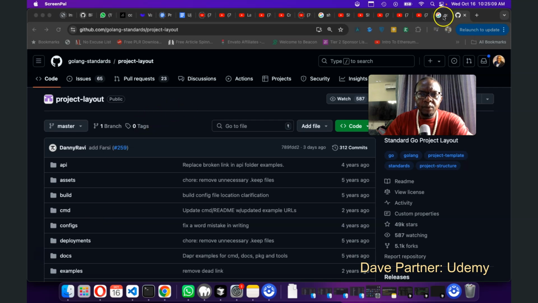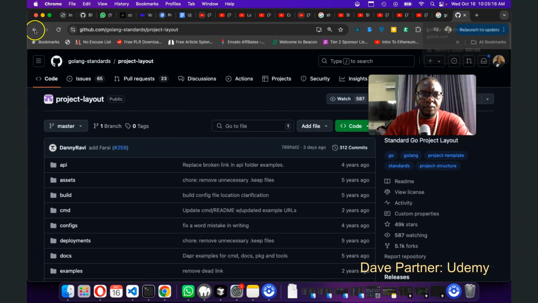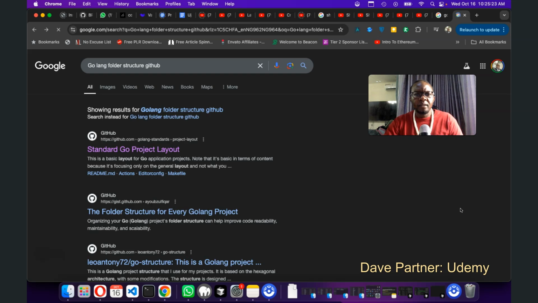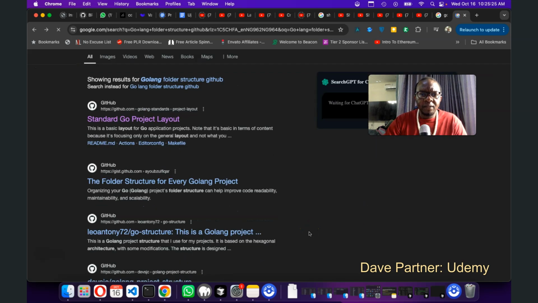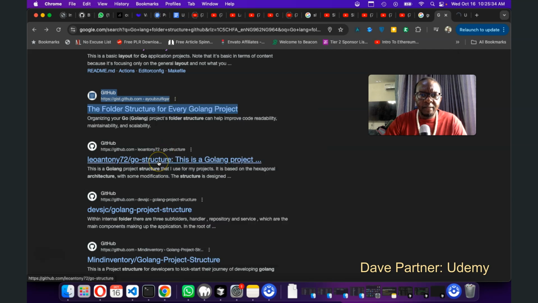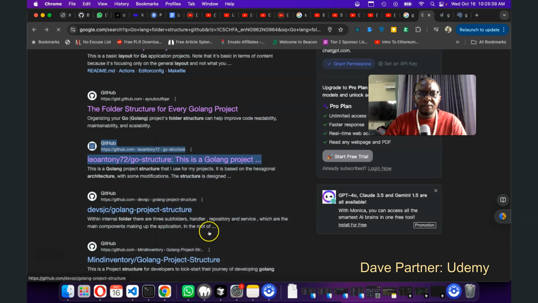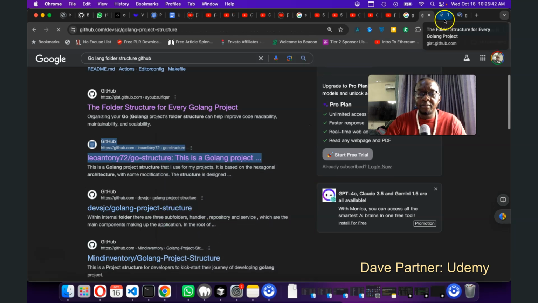But then if you go to Google, you will see that many people have things you can use. Let me try and get to Google. You'll see that this is not the only one. There are more, and you can try and work with any of them. But just know that these are not official. Look at this folder structure for every Golang project by another person, and this is another one by another person, and by another person. So you can see hundreds of them, different people trying to solve that problem.